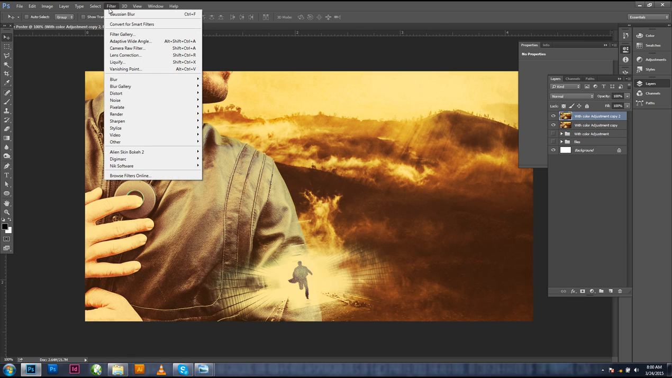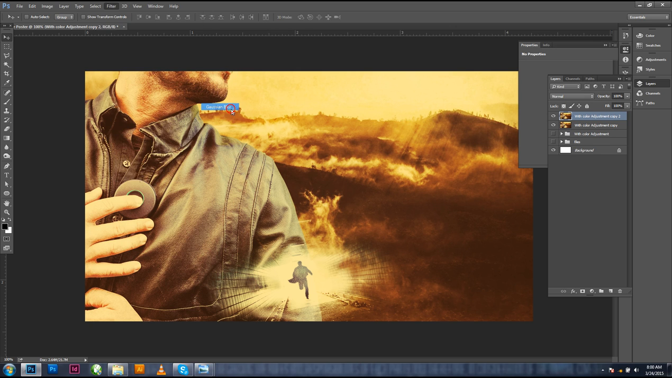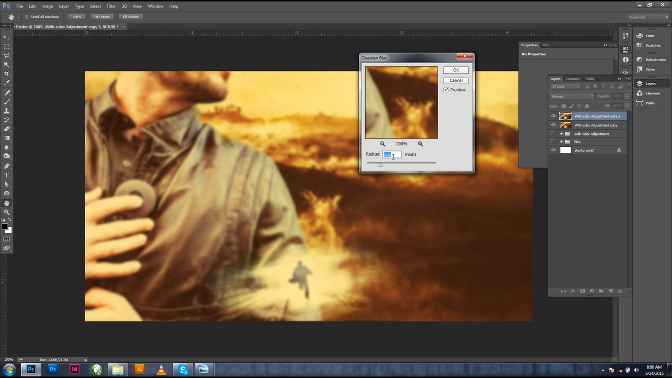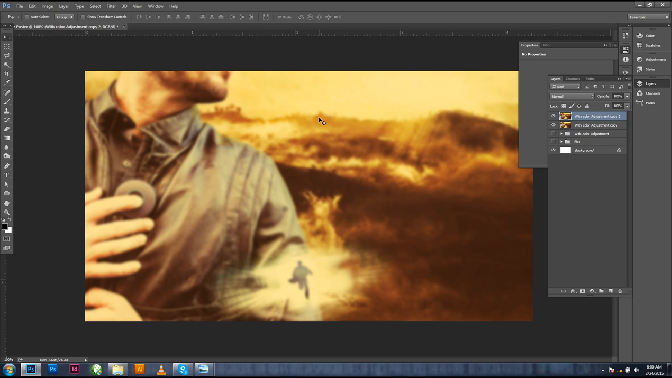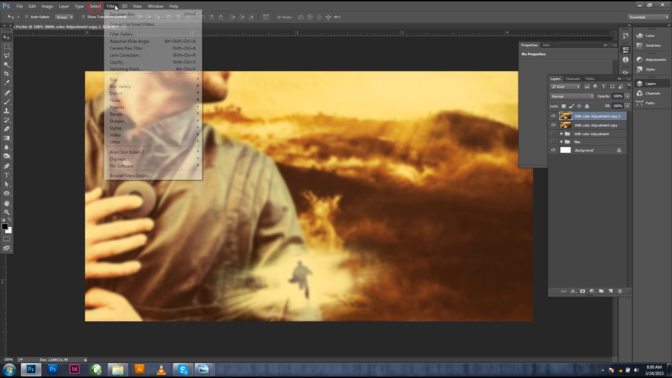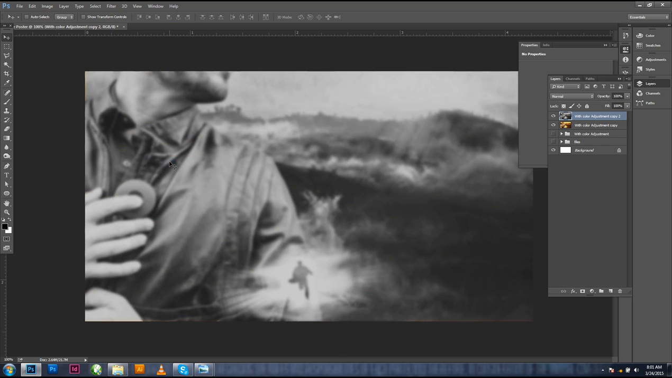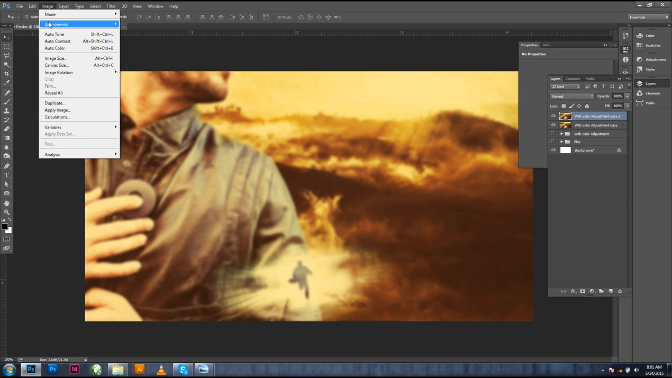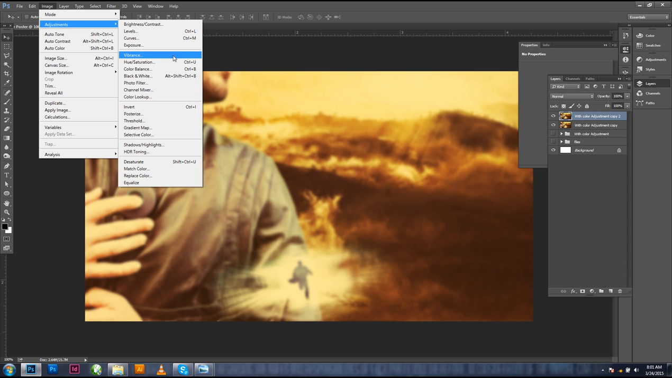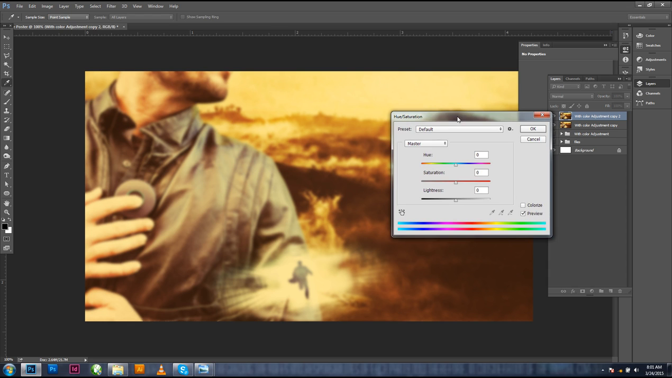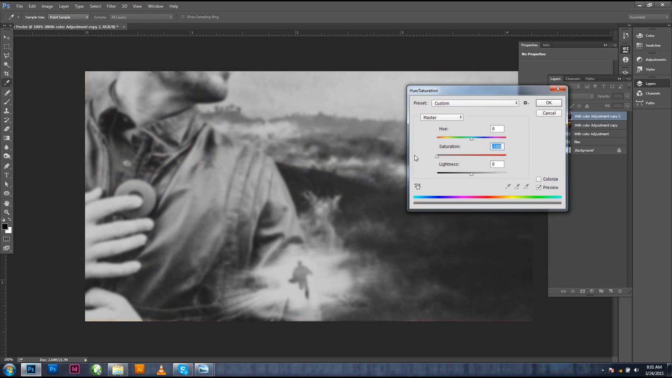Then I'll go to filter, blur, then Gaussian blur. Let's leave it at 3.6, and I'm going to change it to black and white. So I'll go to filter, image adjustment, and then choose desaturate. Now you can always use Ctrl Z. You can use hue saturation to reduce the saturation of the picture. Let's try hue saturation to do that. Then I'll move the saturation down to have the black and white image. So you can choose whichever one you feel is okay for you.